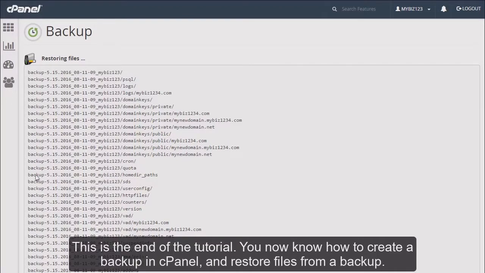This is the end of the tutorial. You now know how to create a backup in cPanel and restore files from a backup.